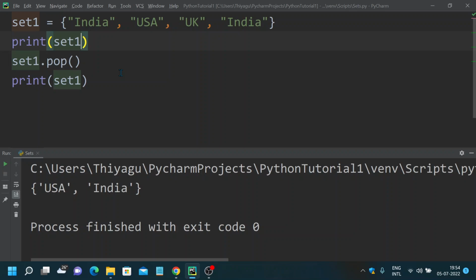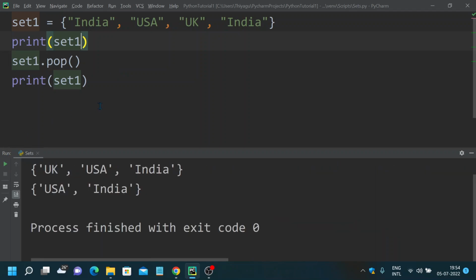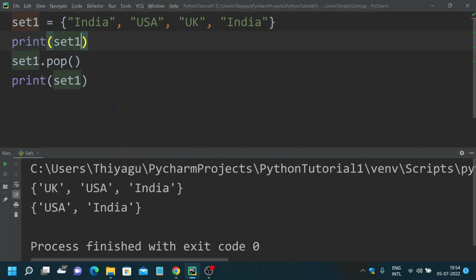It is not advisable to use pop when you want to remove an item from the last, because each and every time you are not sure what will be the last element. The items in a set will change position, so you will not know which item you are deleting. So pop is not much widely used, but this is something you can know, in case you require it, you can use this pop method in your real-time programming purposes.